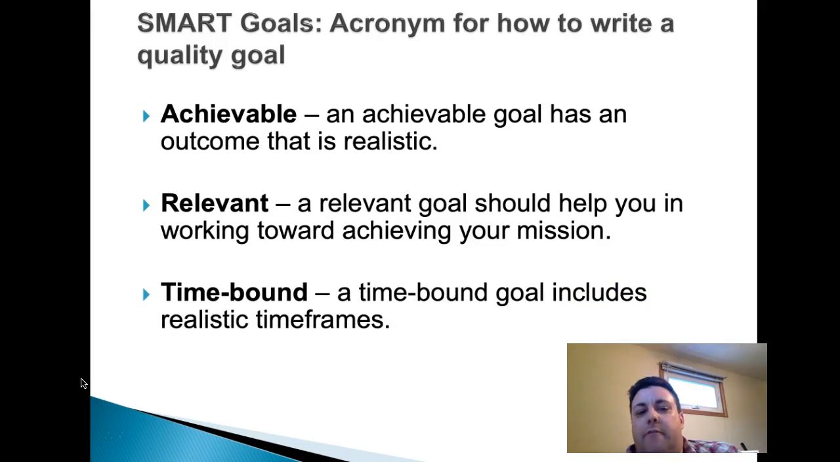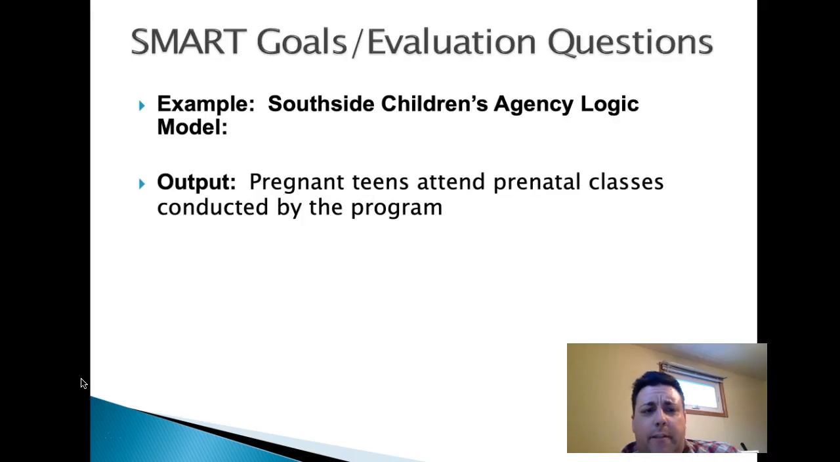And then the T stands for time bound. And that simply means that the goal contains a time frame. Maybe it's a week, maybe it's a month, maybe it's a year, something like that. Again, these are all done in the context of the program. There isn't some objective standard for SMART goals.